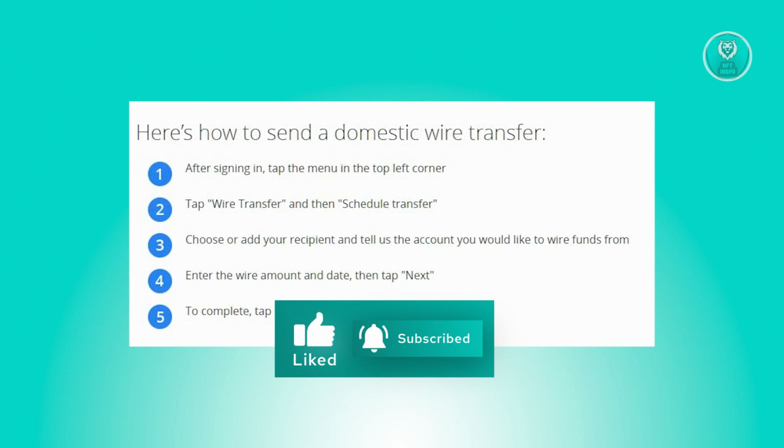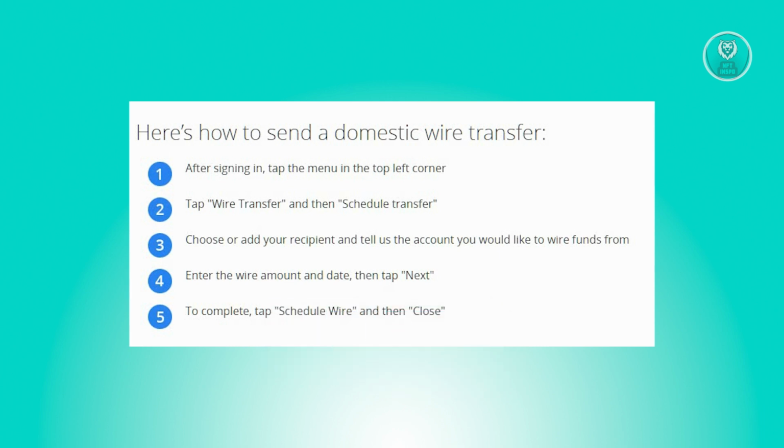Now, for you to proceed with an international wire transfer, you need to follow the following instructions. The first thing you need to do here is sign in and access the menu at the top left corner again. Tap on Chase Global Transfer and then select Schedule Transfer. Now specify whether your recipient is an individual or business and indicate their country.